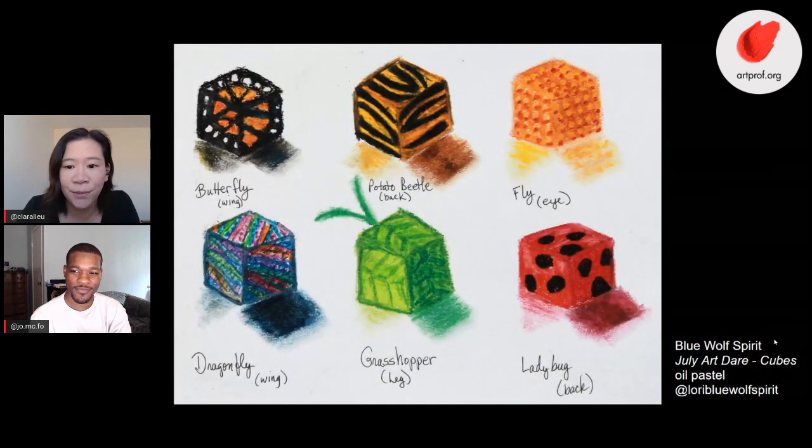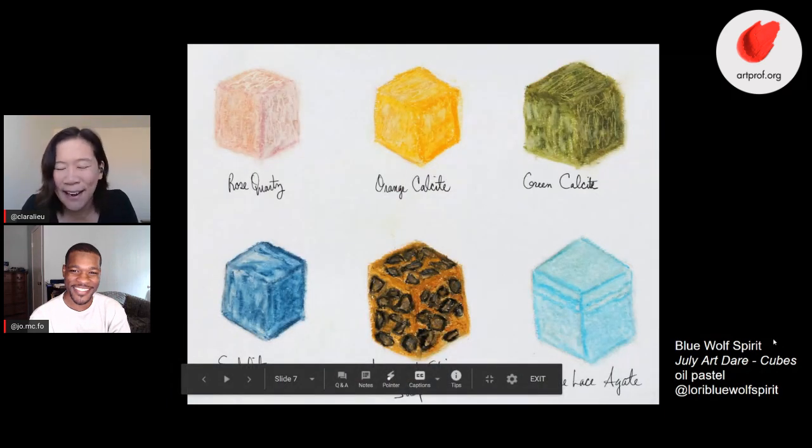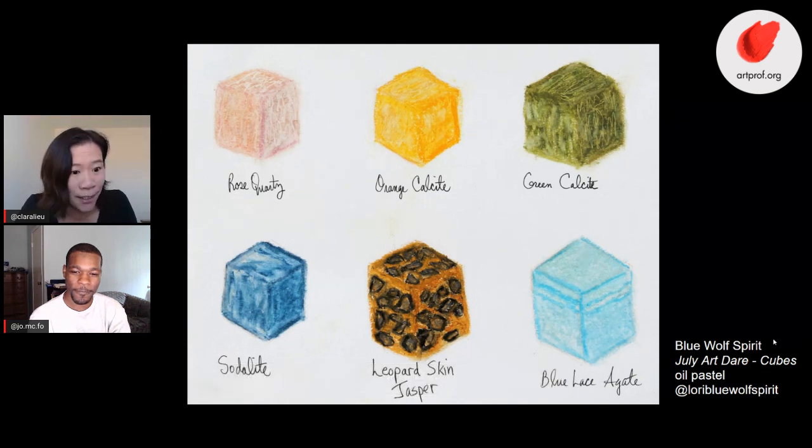Okay, next artist we're going to talk about is Blue Wolf Spirit from the US. And Blue Wolf Spirit, you're very productive because we have a lot of cubes from you here. So Blue Wolf Spirit says this is the first month they completed a whole art dare, which, of course, is a big accomplishment. And they say that they got creative with the bugs because, ew, they were trying to avoid creepy ones. And the rocks were all from real life references. And the fantasy cubes came from their metaphysical and sci-fi background.